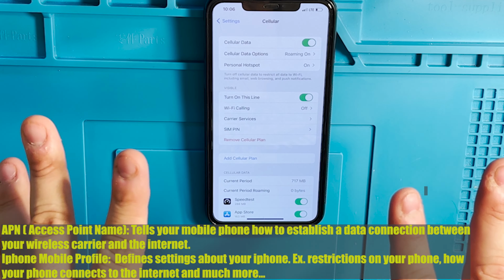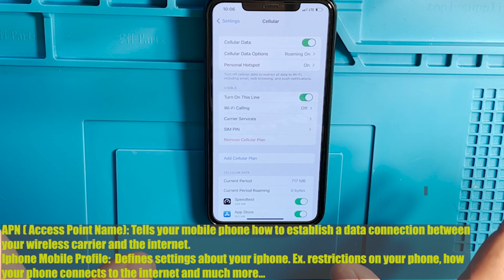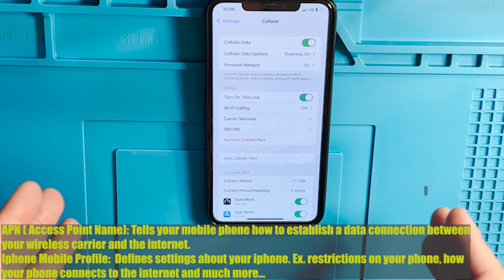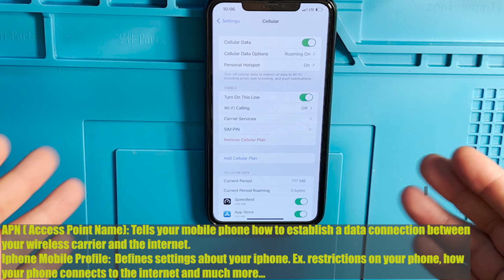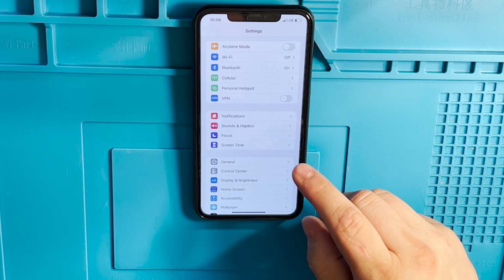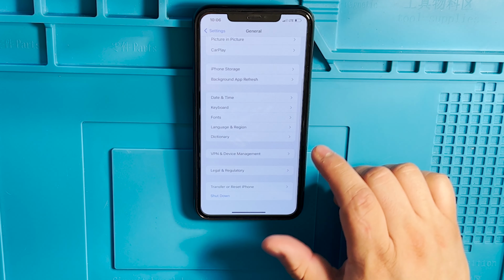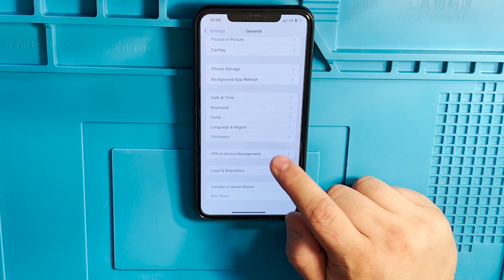Now we're going to check the phone and see if there is a profile installed on the phone. And if there is one, we're going to remove it, and that's probably going to fix the no data issue on the iPhone. If we go to Settings, General, and here VPN and device management.